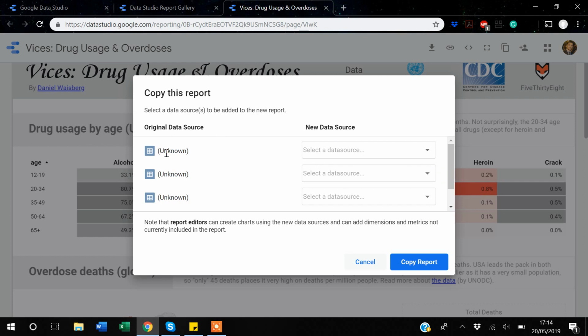it will show that this report has used 3 data sources, but the owner of this report has hidden the datasets' names, so that's why it's showing unknown. In order to use this report, you have to make new data sources. You have to know what are the data sets that you want to use behind these. Suppose I don't upload any new data sets, probably I will be able to copy this report, but the tables and the graphs will not show me anything because I don't have any data behind those tables and graphs. So let's see if I copy this report.